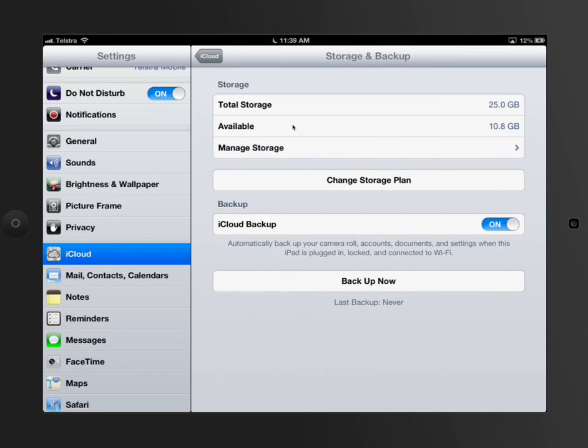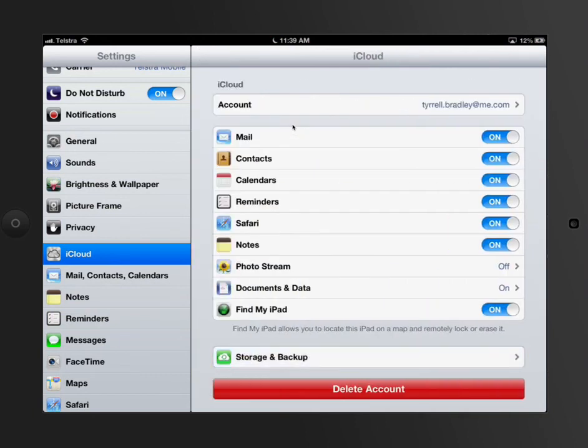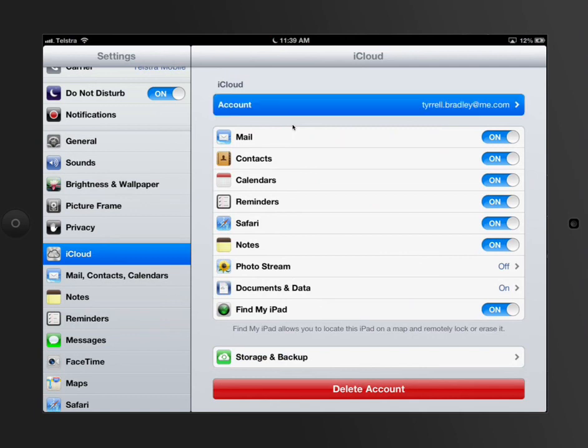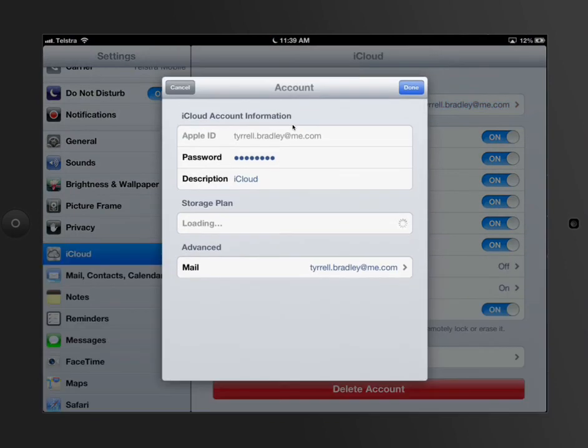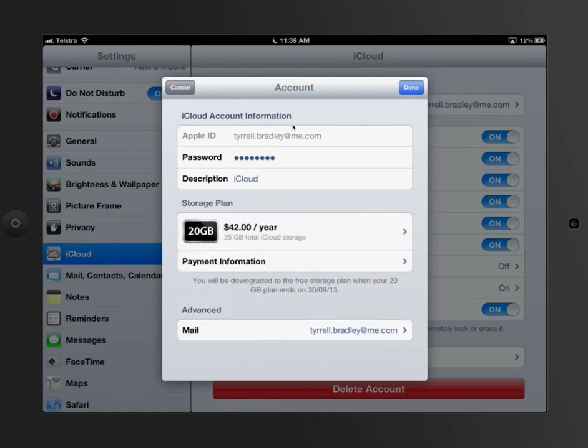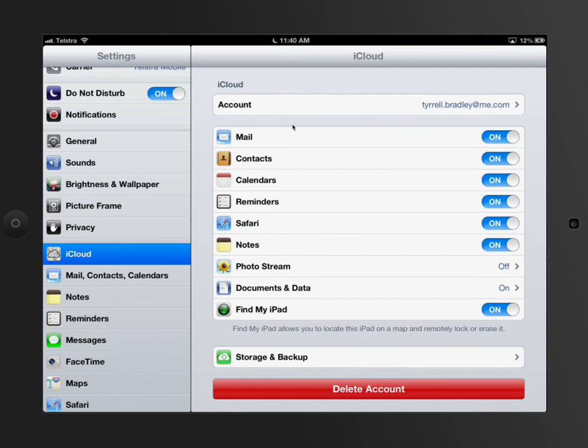So storage and backup, iCloud, reminders. Do you want to sync your reminders across all of your devices that have it? Sure. This is also the thing that receives my messages and all that sort of stuff. When we talk about iMessage and it's free using data, it sends it to this Tyrrell.bradley@me.com account. So it's really important to understand that that's what's going on in iCloud, and I'll tell you more about that with some tutorials where I'll show you what's going on the iPad and then on iCloud itself with documents and all that sort of stuff.